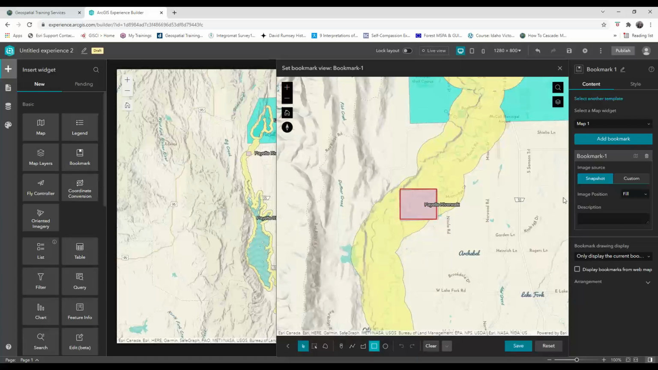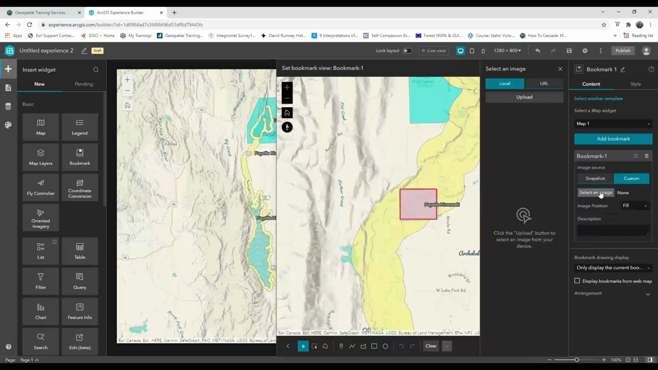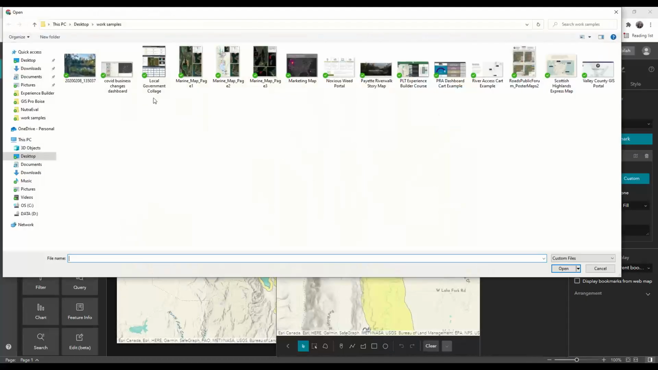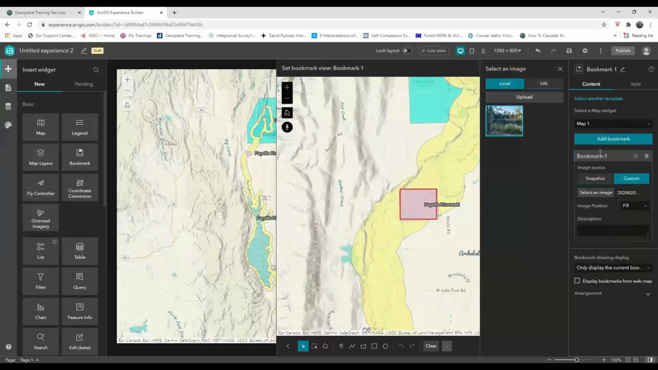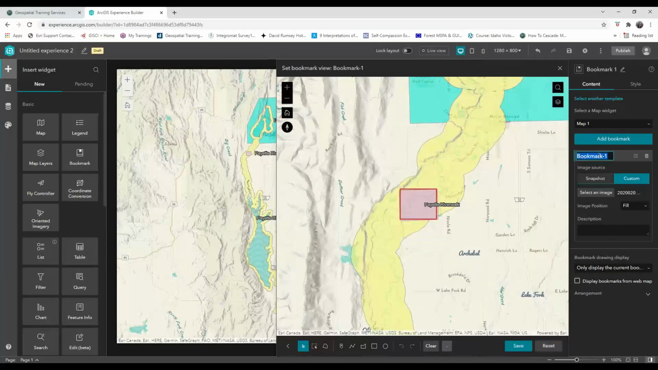For visual appeal, you can either use this image extent as your bookmark thumbnail, or you can click onto the custom tab and select an image from your computer. Next, you'll want to give your bookmark a name and a description.